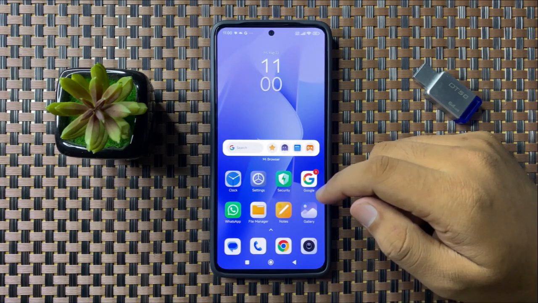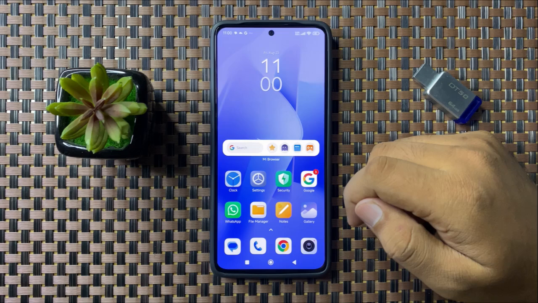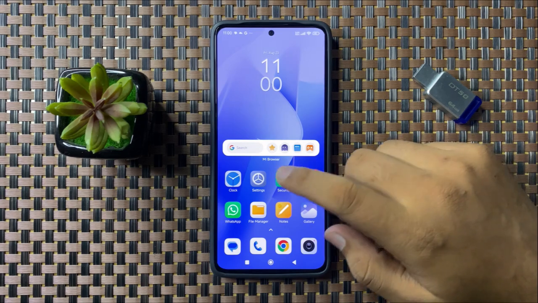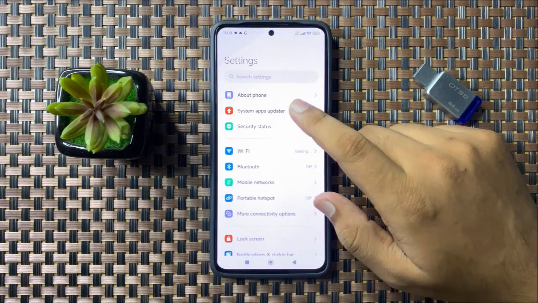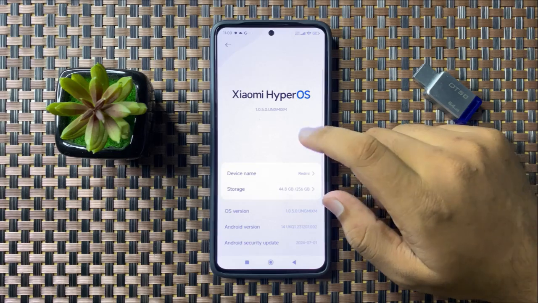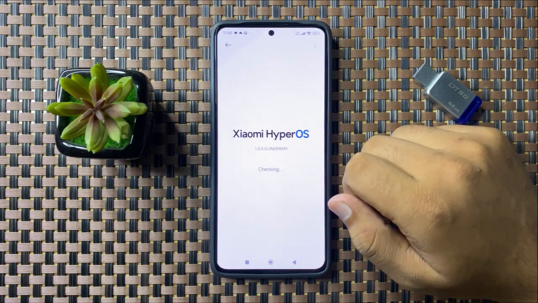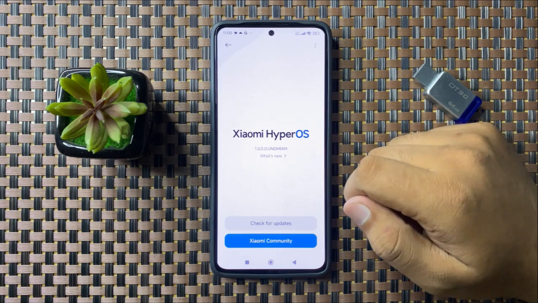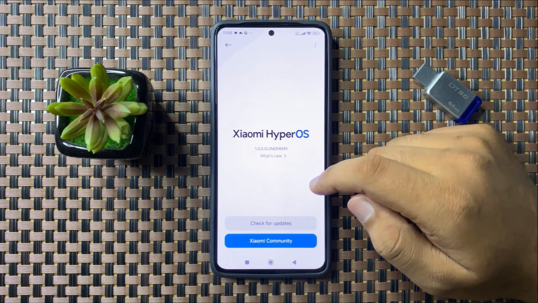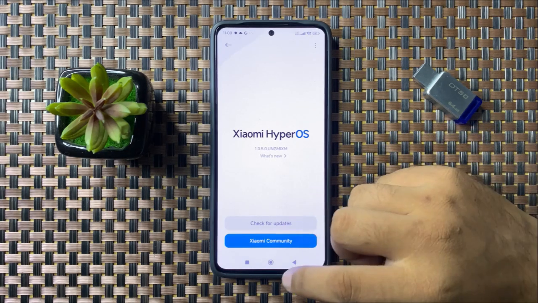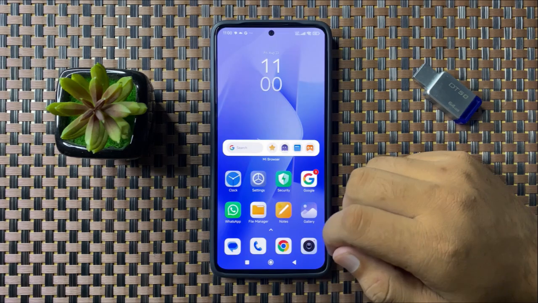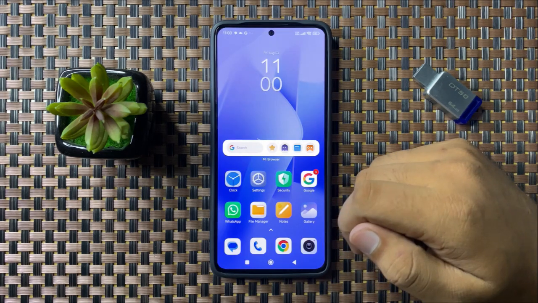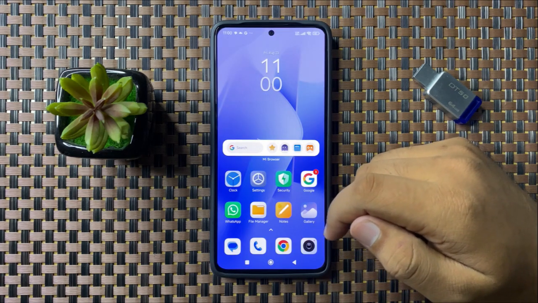So after doing this, if you are still facing the issue, then open settings, tap on about phone, tap on software version and then from here update your phone's software to the latest version, and after updating the media keeps stopping error will be fixed. So that's how you can fix the media keeps stopping error on your Xiaomi POCO phone.